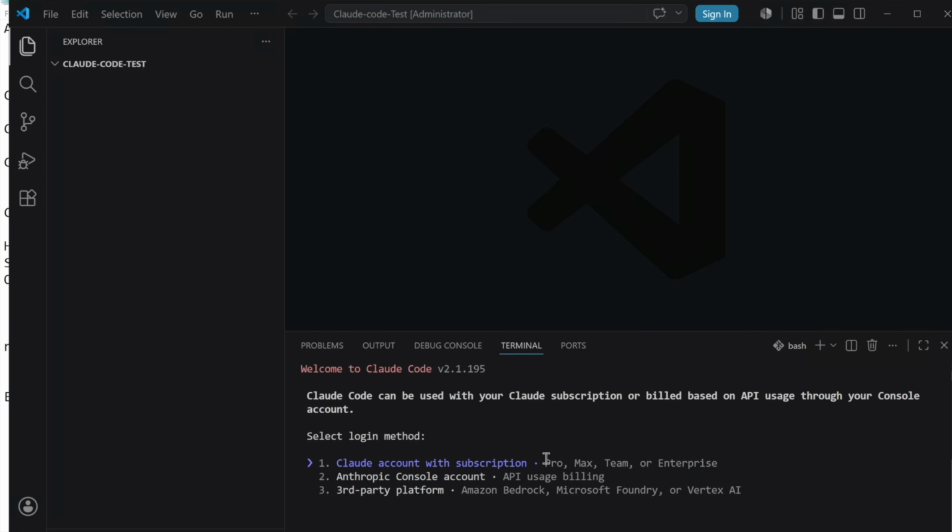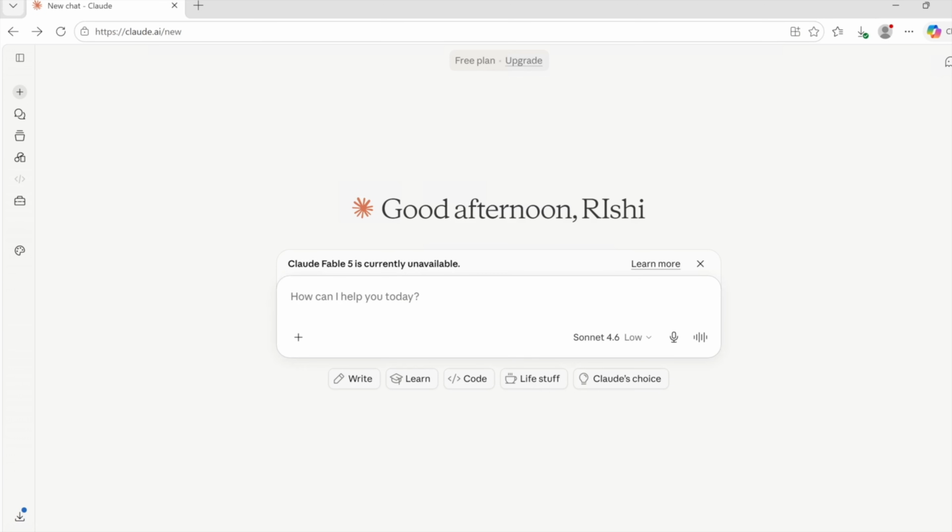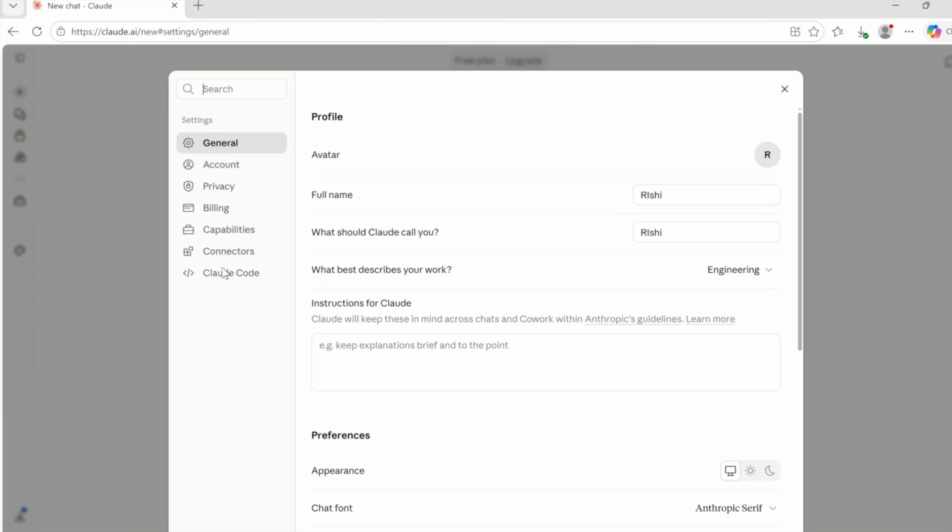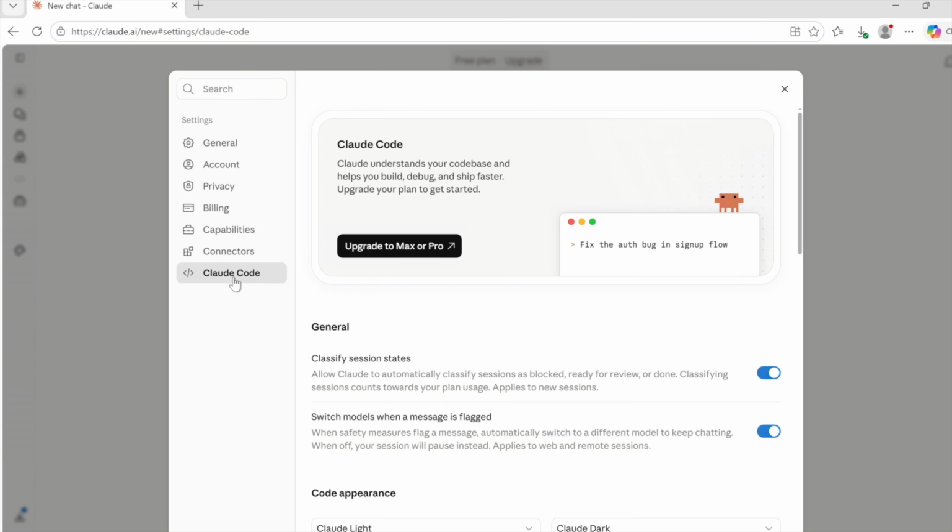In later videos, I'm going to show you how to use Ollama with Claude Code. For now, I'm just going to go with Claude account with subscription. When you have a Pro subscription, only then can you use a Claude account. For instance, if I go to this account and click on settings, I don't see Claude Code. Basically it's going to ask you to upgrade.